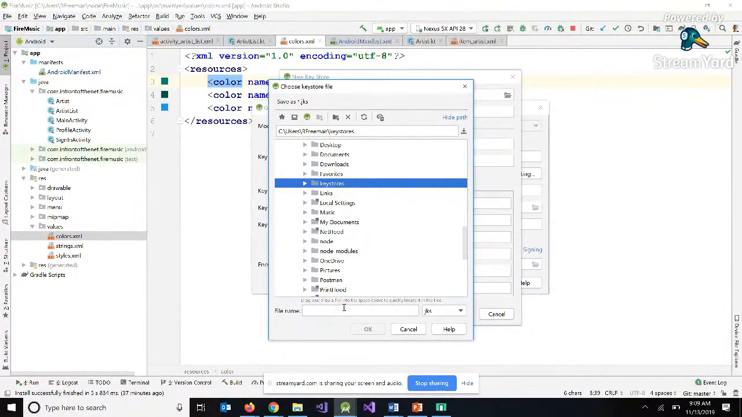I'm going to create a new file here. I'll call it Fire Music F19. And it's got a JKS, I believe it's a Java key store extension. So I'm going to create a new file called firemusicf19.jks.